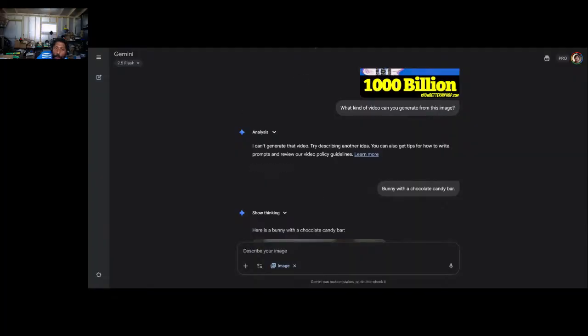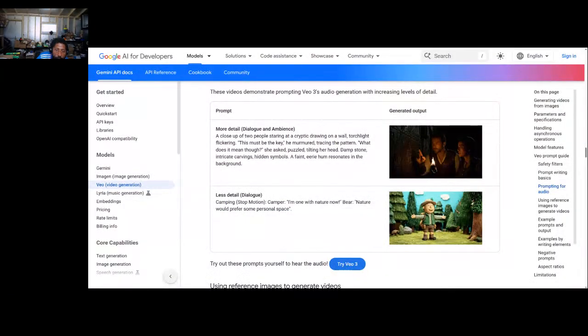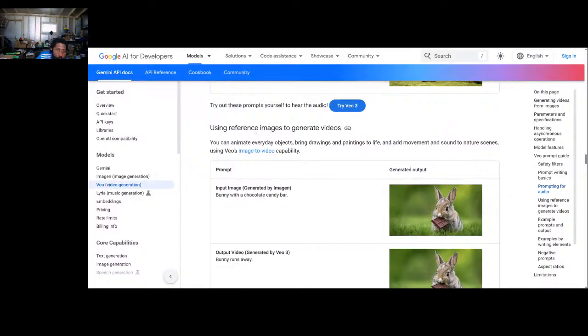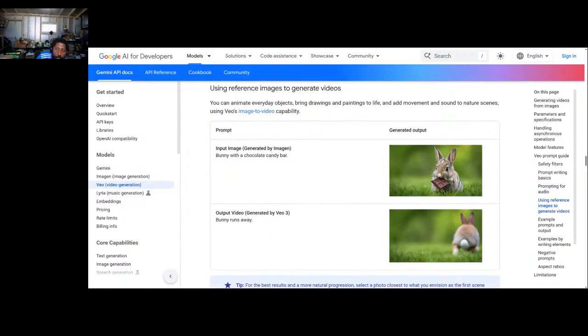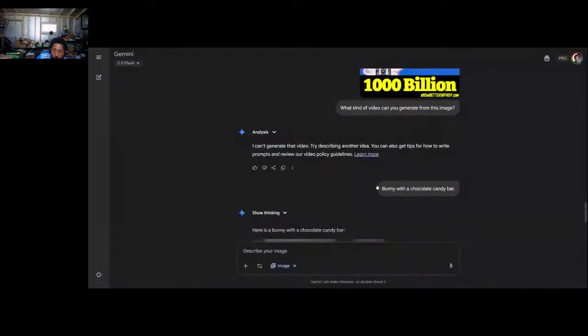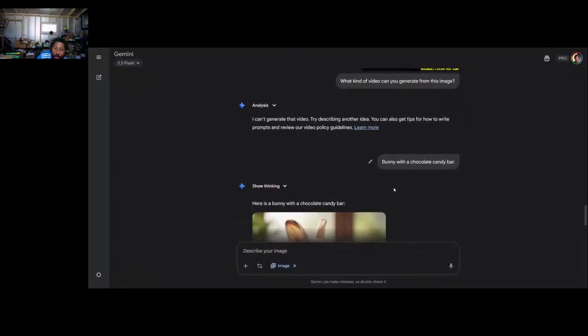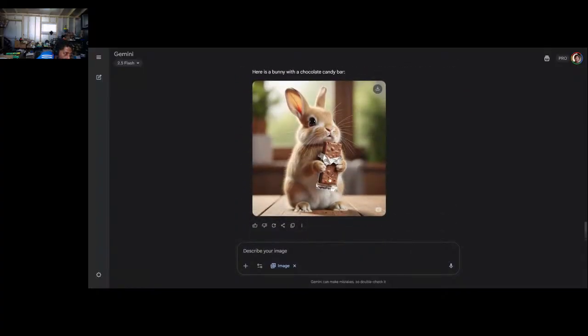So then from one of these other ones, this one we were just looking at, go back to here. They have these prompt things here, right? So I'm like, all right, using a reference image to generate videos. The image was generated by Imagen, and the prompt is bunny with a chocolate candy bar. So I just copied this and pasted it into this one, bunny with a chocolate candy bar, right? And this is what it came up with. Mad cute, right? Great.